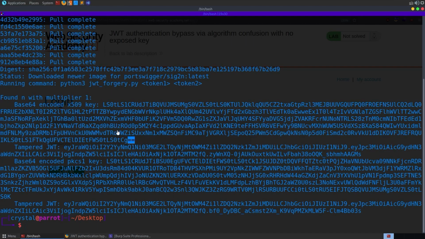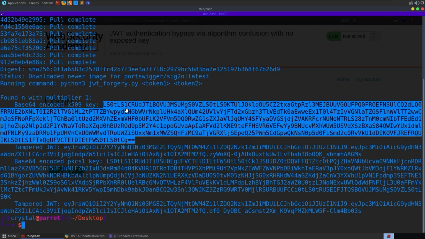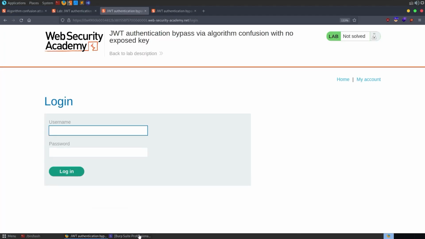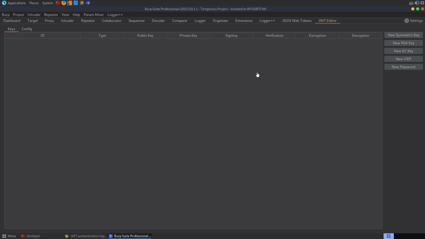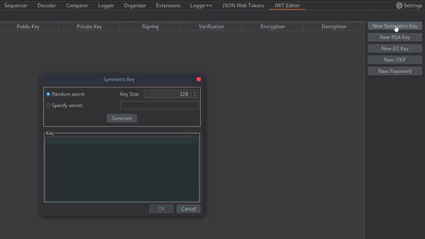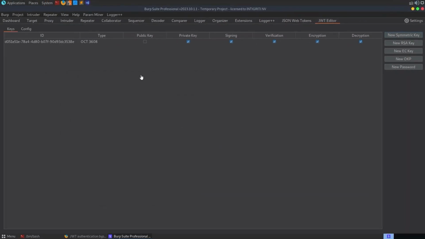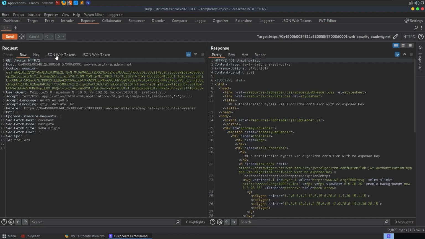And essentially, we can take a copy of this, making sure we get the whole base64 encoded key. We can go to Burp Suite, and we've used this JWT editor before in the last video. Basically, we're going to do the same thing. Generate a symmetric key. We're going to update the K to be that new key that we just created, or that was just given to us. And then we're going to go to our repeater, and we're currently trying to get to admin.